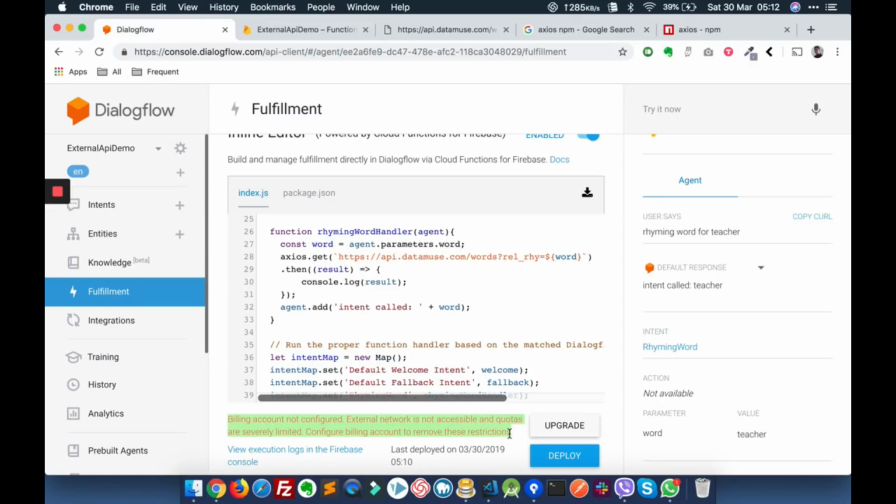Basically, Firebase, which we use to write the code, does not allow access to external APIs in their free plan. So we need to upgrade to the paid plan. And yes, you need to enter your card details, but they won't charge you anything for up to 1,000,000 queries or something like that. So you don't need to worry about paying something to them, but yes, you need to add your credit card details. So you can just click on this upgrade button here. Make sure you are logged in with the correct account.